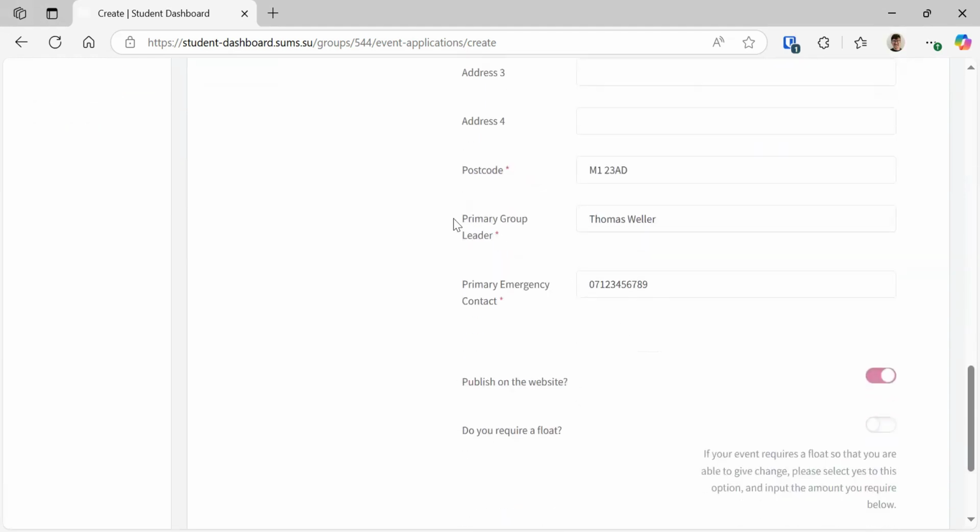And then a primary group leader and primary emergency contact. So this is good to have whenever you're doing a trip to make sure there's one person that we can always get hold of and that your members can always get hold of as well. It might be that you filling out the form and not the one going on the trip yourself. And it's good to have someone at HQ, a home base too, in case anything goes wrong, especially if you're going further afield than Manchester city centre.